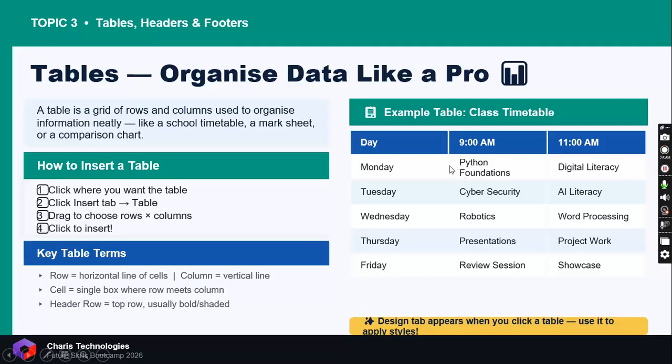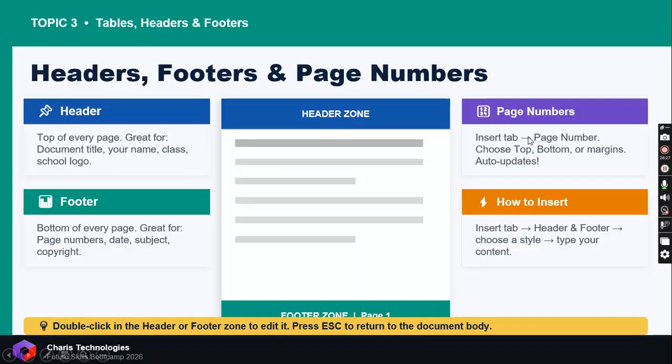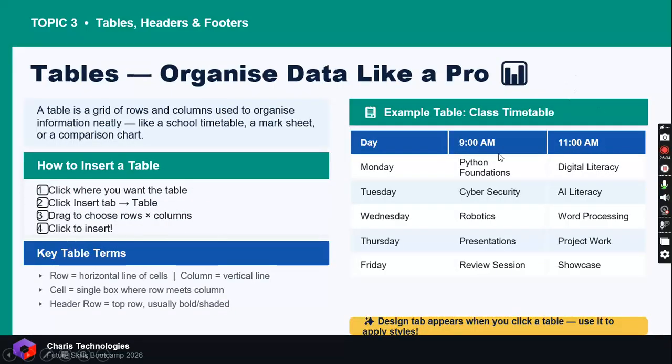For instance, this table you are seeing on the screen here, how many columns and how many rows? Columns are from up to down. So this is how many columns? I'm talking about this class timetable. I don't see the timetable. Oh, sorry. This one here. Can you see it now? Yes. So how many columns are there?